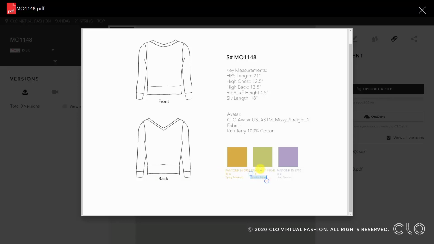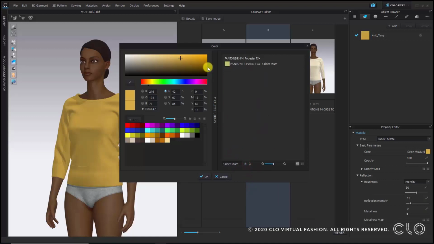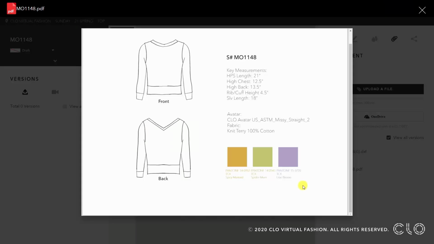Simply copy it, paste it in here, search for it, select it, and then click OK again. And now you can see how the color on the material automatically got updated, also in the 3D window. One last time for the third color. Same process again.